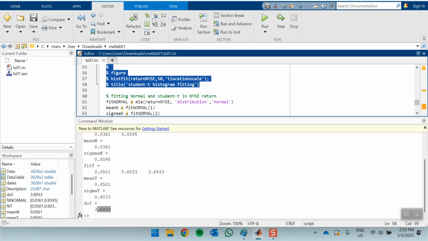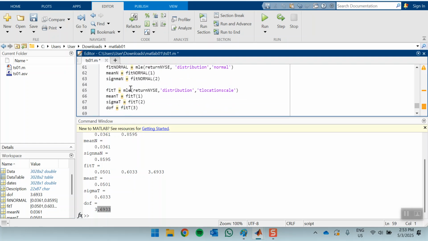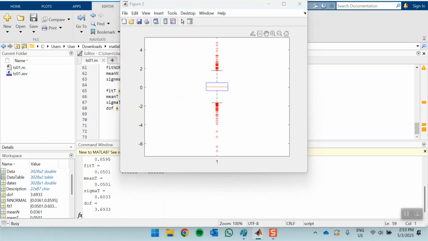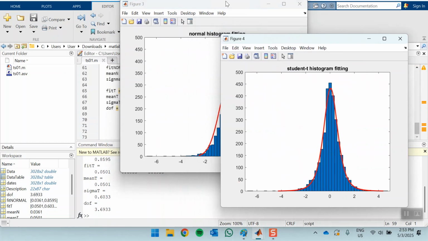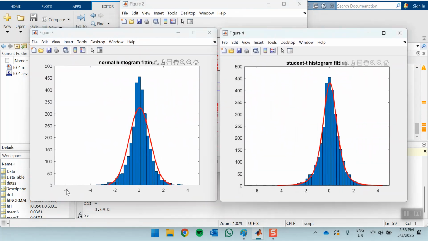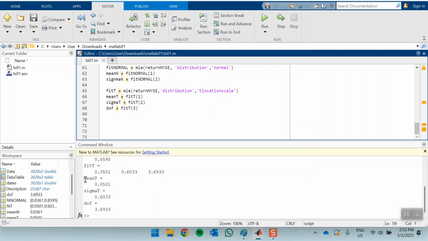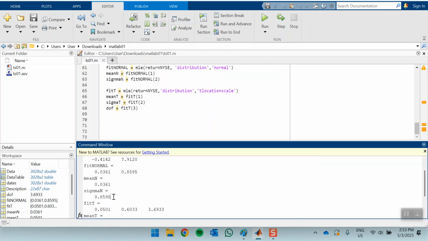So the next step is, we have fitted the value, just that now we have estimated the parameters for the normal and student t distribution. The fitted histogram is the two graphs which have been shown earlier. This is the actual NYSE returns using normal and student t. And these are the actual parameters for the estimation: this is for normal, and this is for student t.